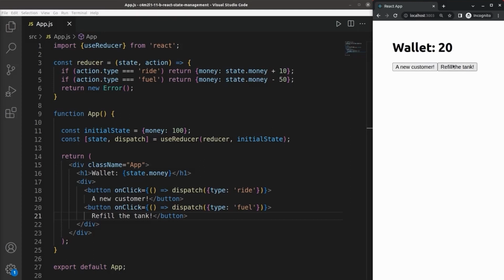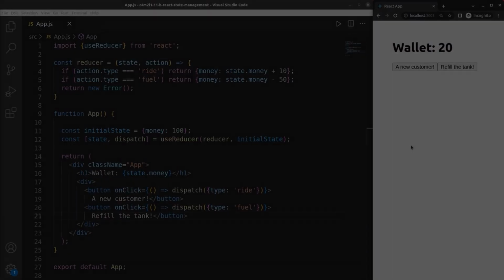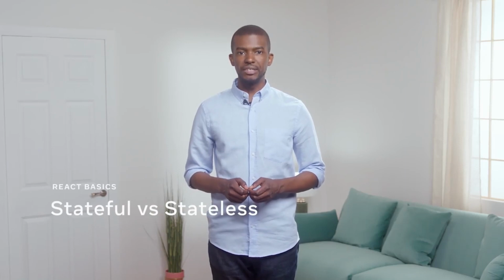In this video, you learned how the useContext and useReducer hooks can be used to manage state more efficiently across multiple levels of components. In life, there are rarely perfect solutions that suit every need.